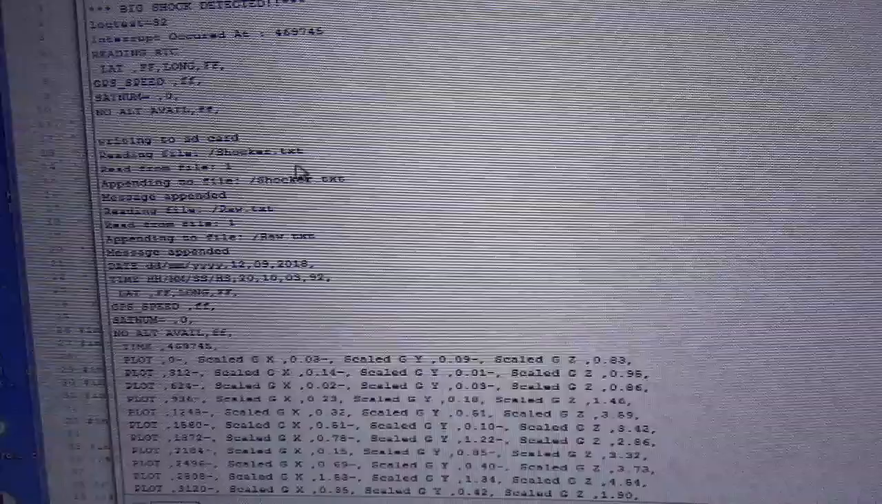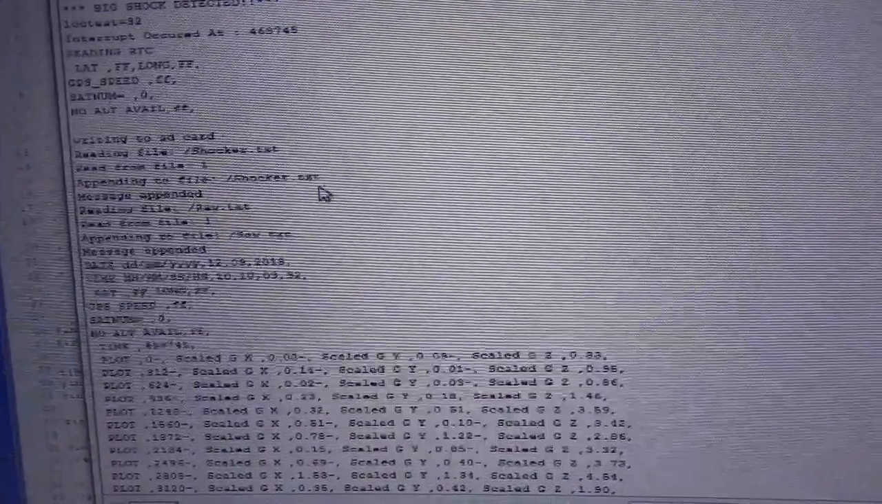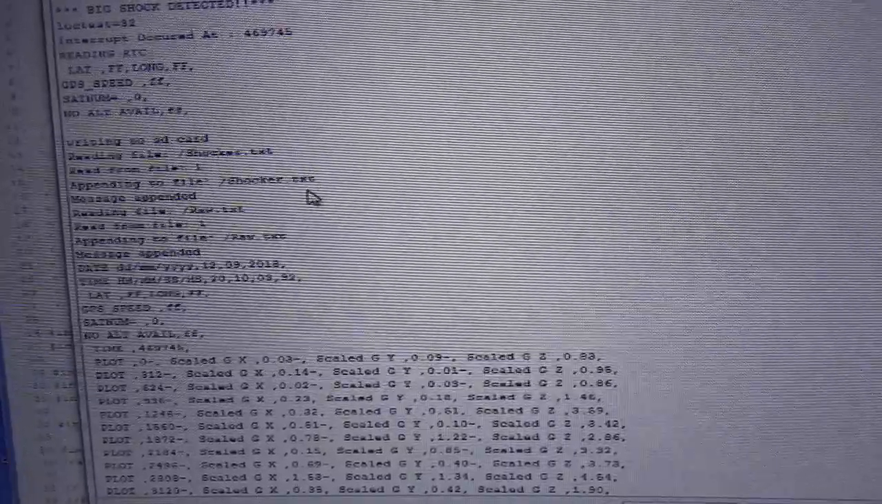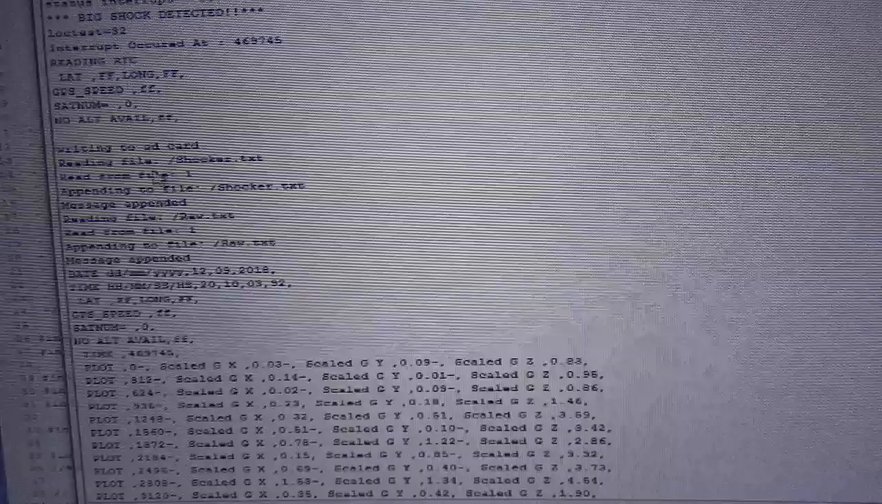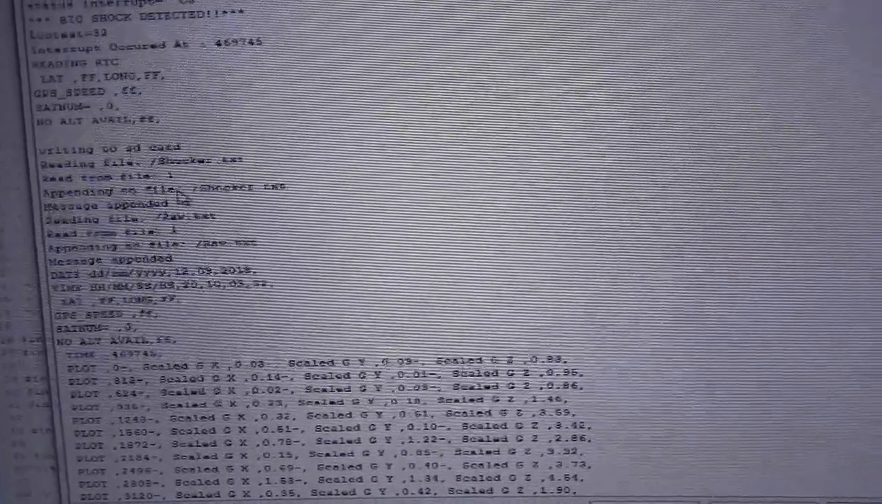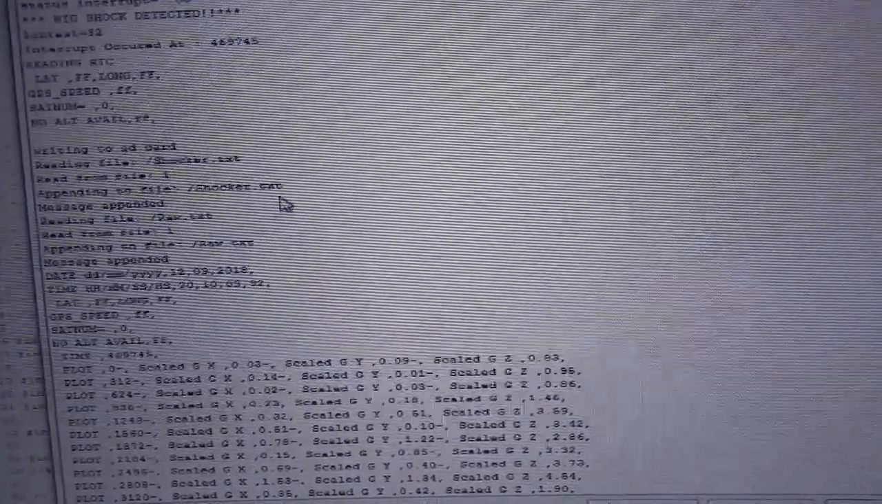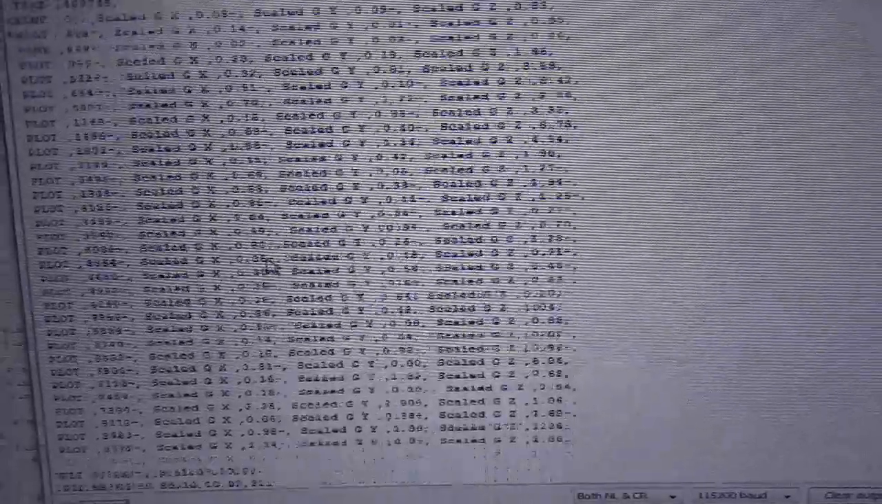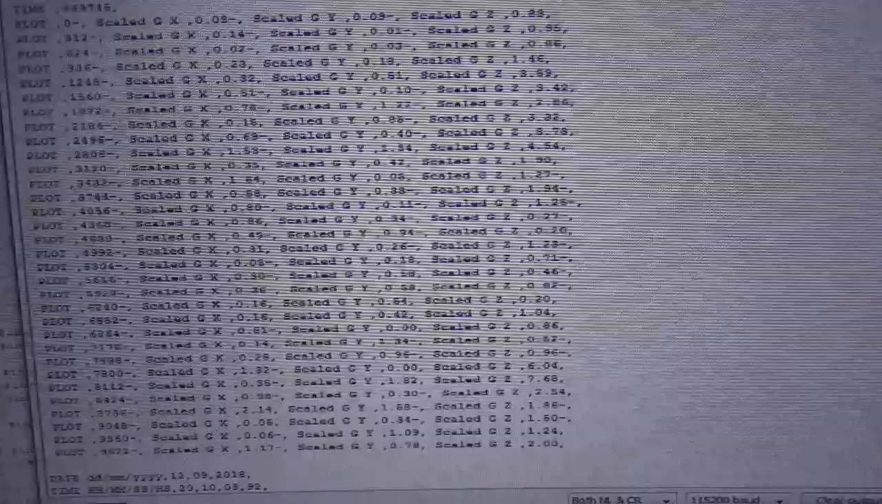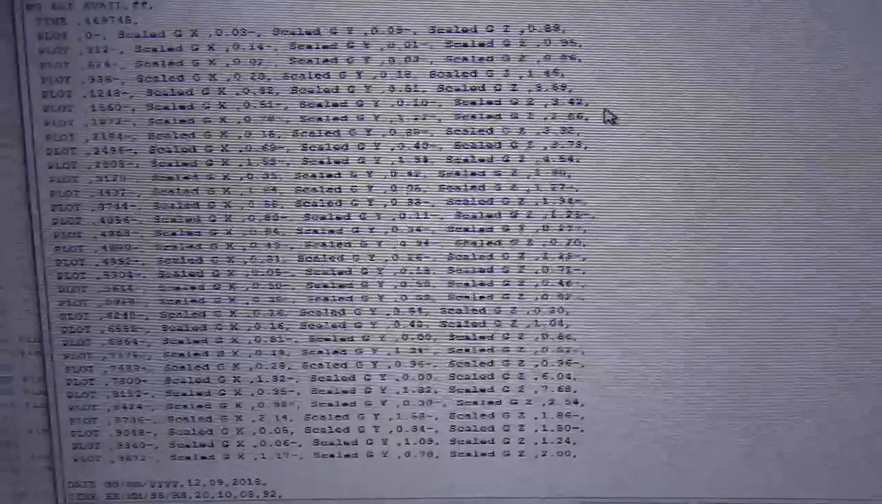So it's writing to the SD card two files, shocker.txt and raw.txt. First of all, you notice that it's reading the file to see whether it exists, and if it does, it's going to append the data to the shocker.txt and tells you that it's appended. And then we do the same with raw.txt, and we append the file raw.txt. And here's the data for both those files that we've written to the SD card.